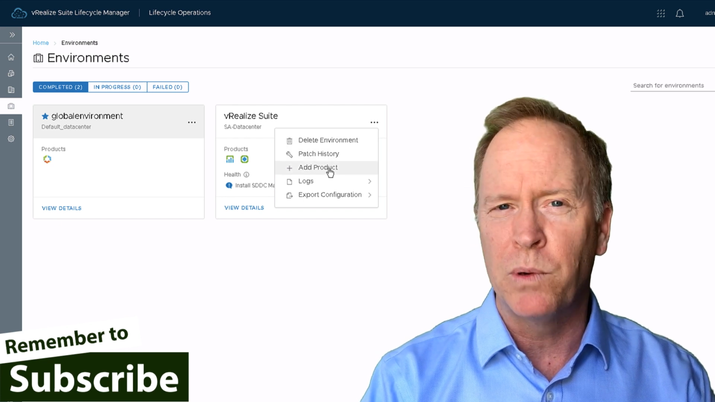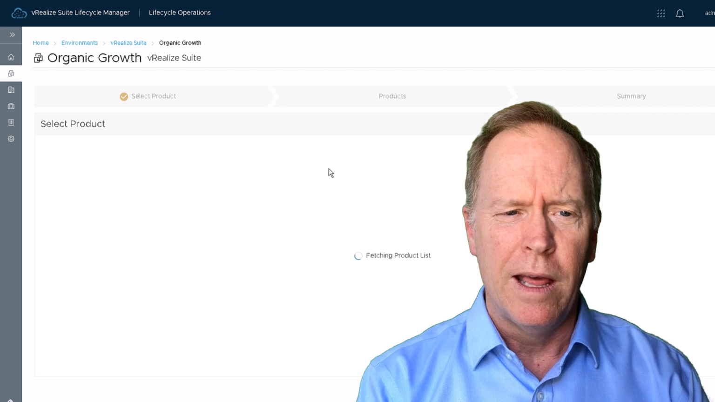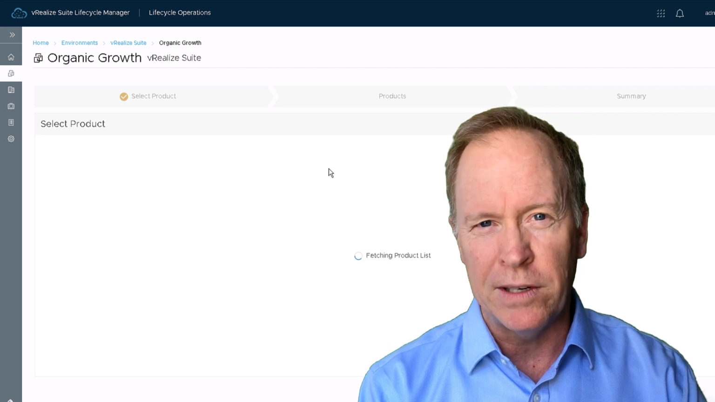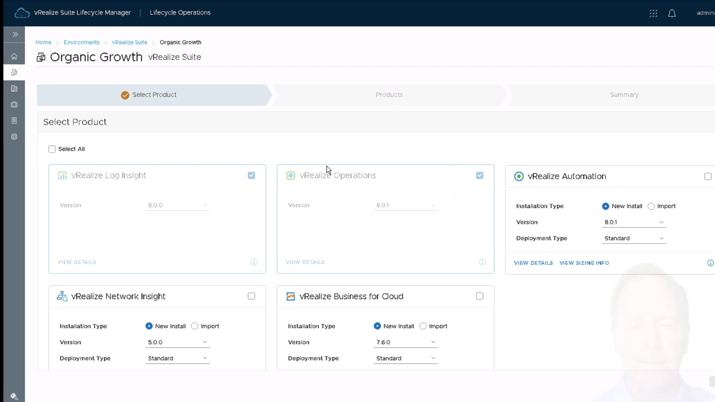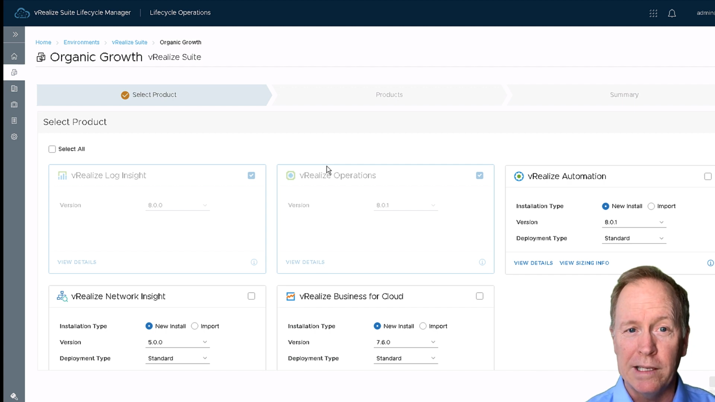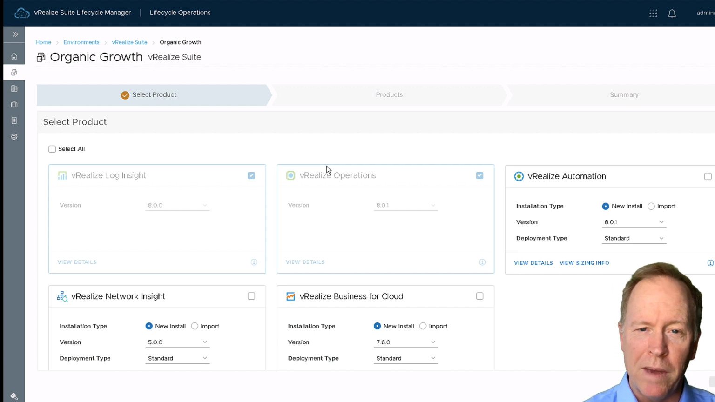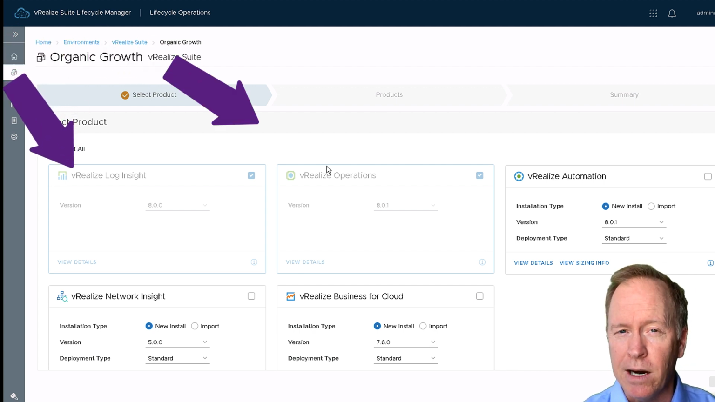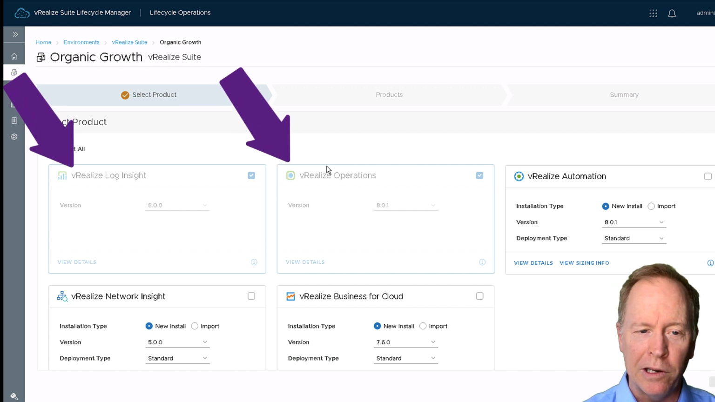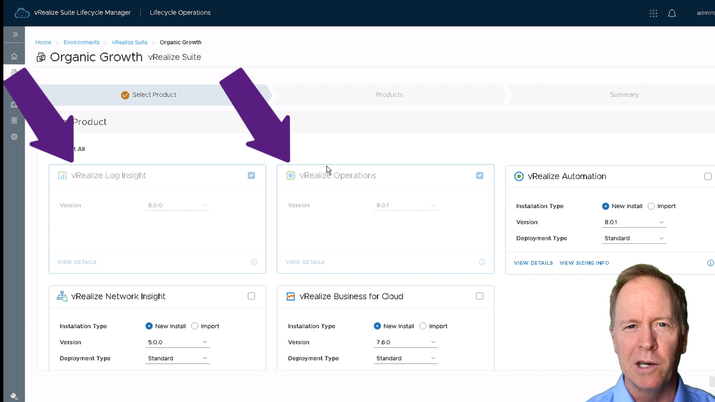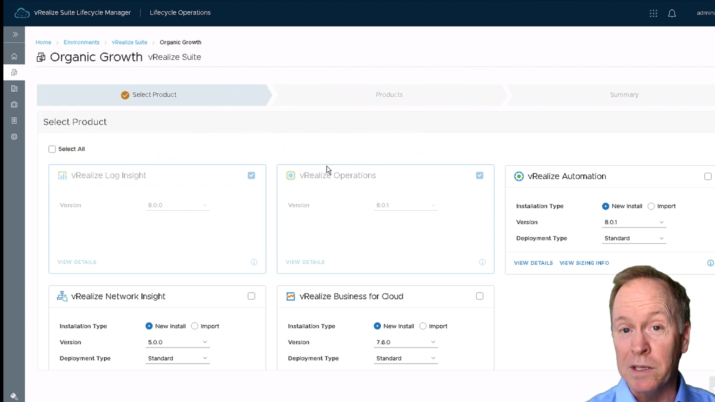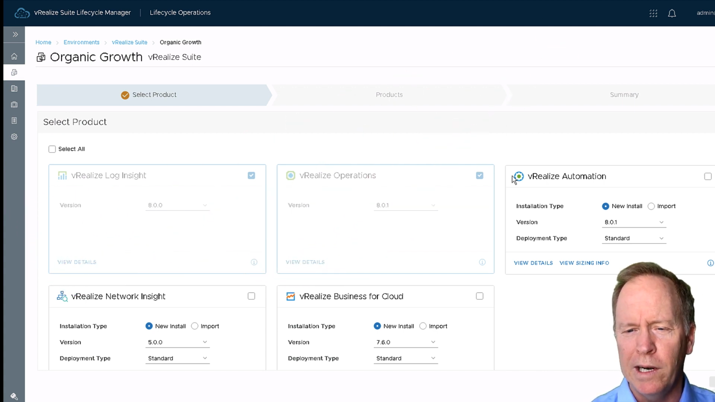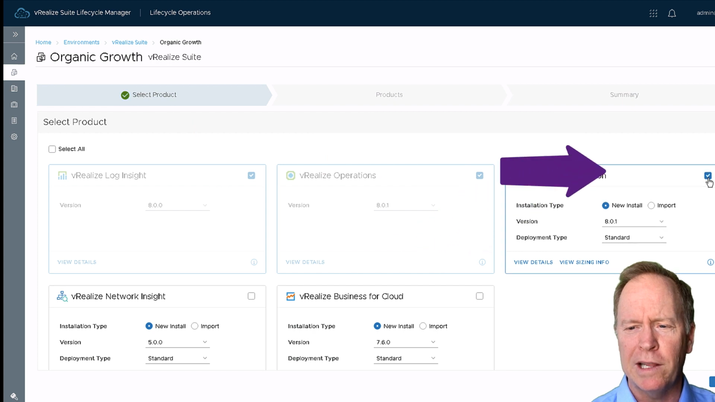So I'm going to go to Add Product. And on this screen here, it's going to present me with a list of products that I can install. Let's give it a few moments. As you can see, we have a list of the products that vRealize Suite Lifecycle Manager is currently aware of. And as we can see here and here, we have two of those products already installed. Now, we already know those products were installed from the previous screen, but what else could we install? We could install vRealize Business for Cloud. We could install vRealize Network Insight. But as I said before, in this demonstration, we're going to install vRealize Automation. So we'll simply check that checkbox.